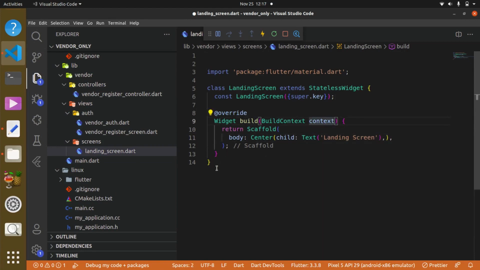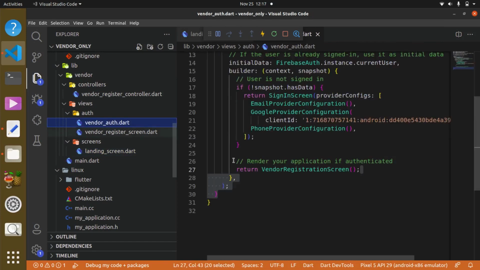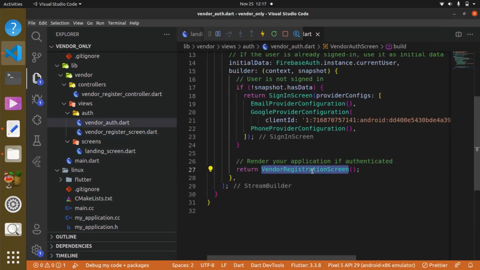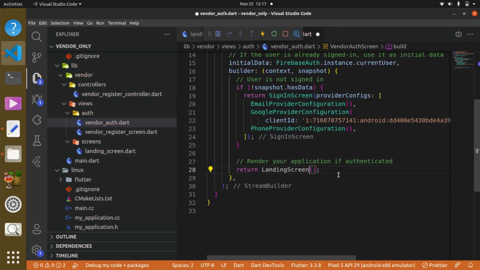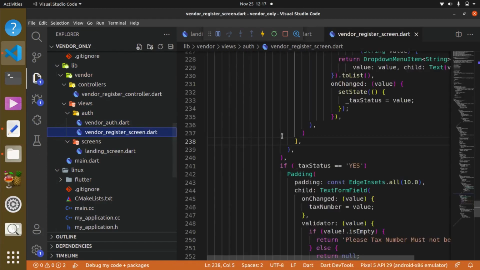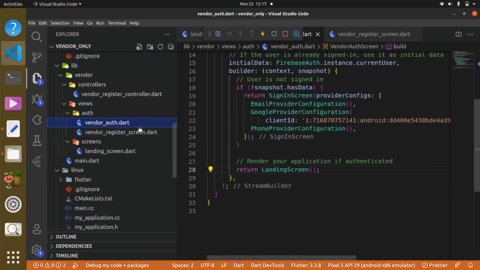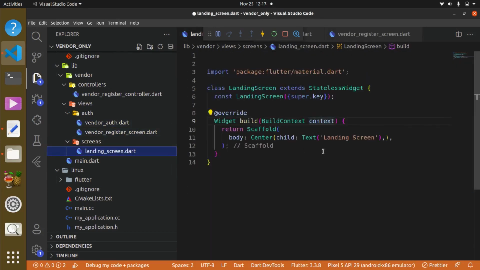Great. Now what we have to do is go to the vendor auth screen, and instead of this vendor registration screen, we want to go to the landing screen. In the future, within the landing screen, we are going to have a check to know if that vendor has been approved or not. If they have been approved, they're going to be sent to this page, and if they're not approved, they're going to be sent to this page. You're going to see this fully in the future.